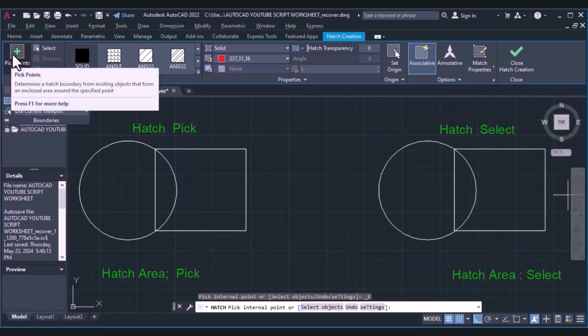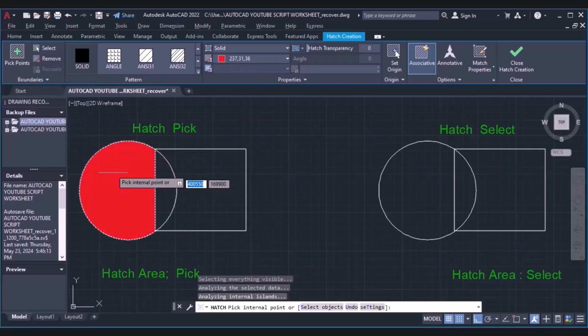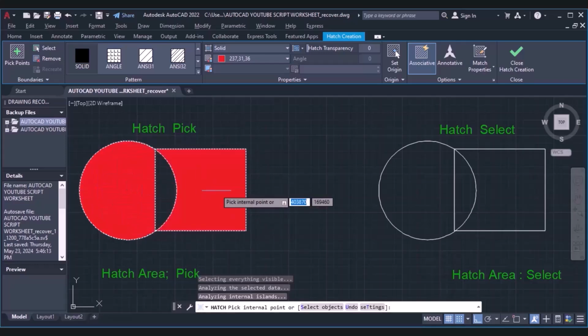When I click pick points, notice what happened. Over here it says pick internal points. Now when I click over here, notice it picks a point on this enclosed one. This is a cycle. This part is inclusive, but because I say pick point, it only selects the point enclosed around it. I also pick this same point. Notice when I pick this point, it also encloses this part. This center is left unselected.